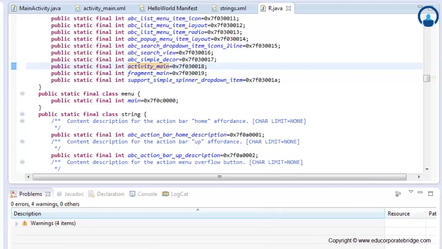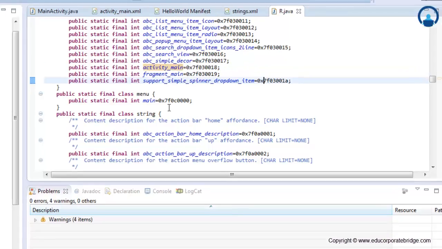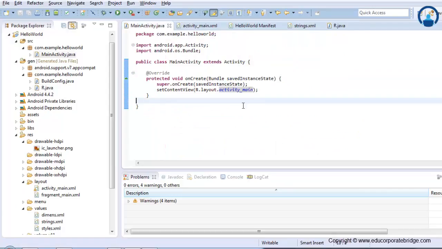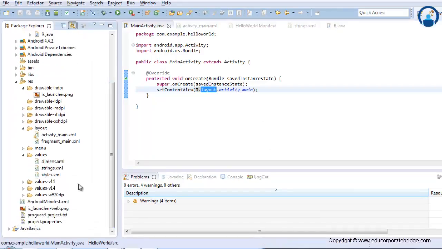You can see activity_main. It has generated a unique ID for this. We should not modify this R file. This R file is automatically generated by the Android system to uniquely identify all the resources in our Android application. And how to access this activity_main file? It will use these IDs to identify which resource it is. And in our main file, we can first use R to access the R file, then dot name of the folder, and the name of the folder is layout.